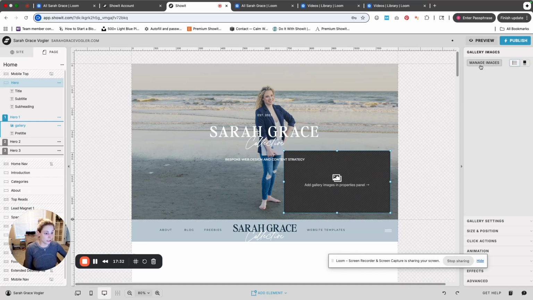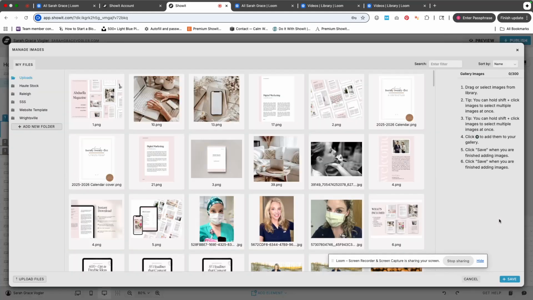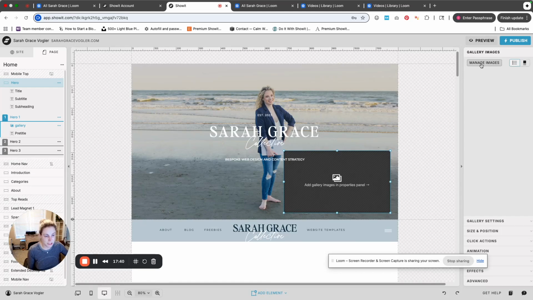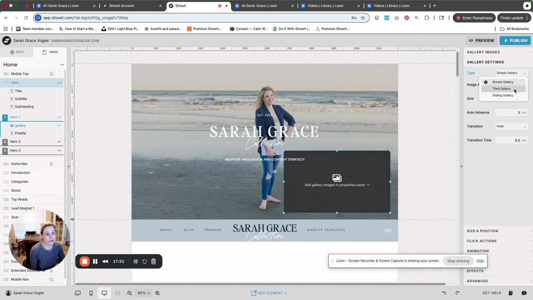So you could choose between a simple gallery. Sorry, that's all my photos. A simple gallery, here we go. That would just be one image at a time that you click through, or you could choose a tiled gallery that looks like a Pinterest gallery, or the sliding gallery where all the images line up next to each other on the screen. And then to add your images, you would click on this right tab here.